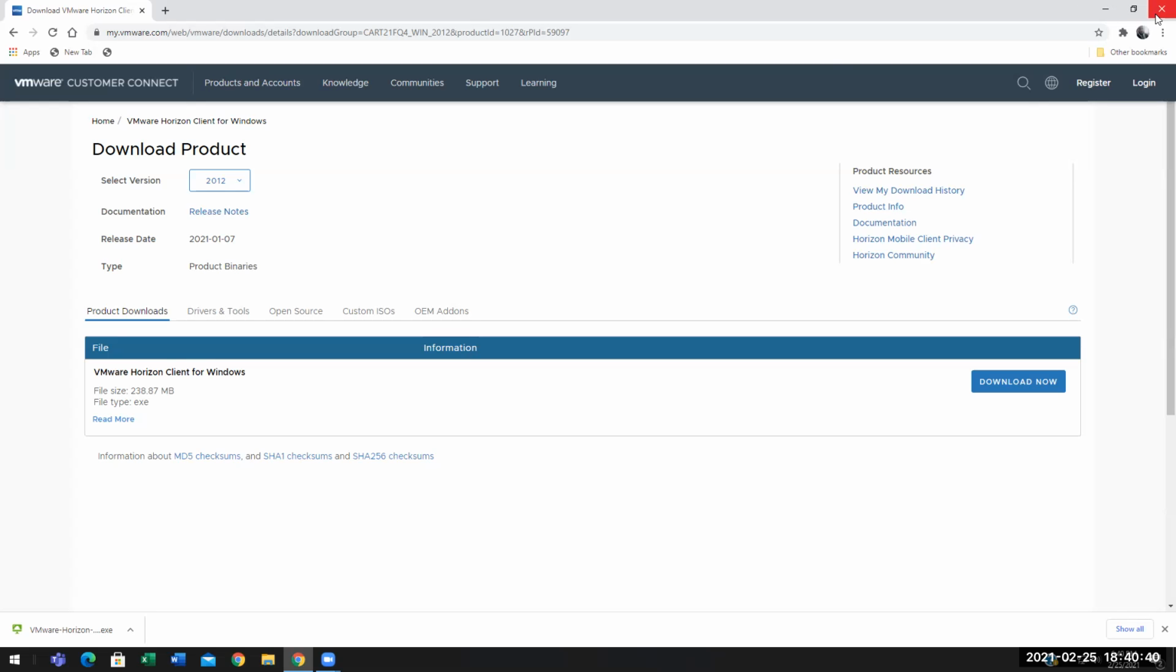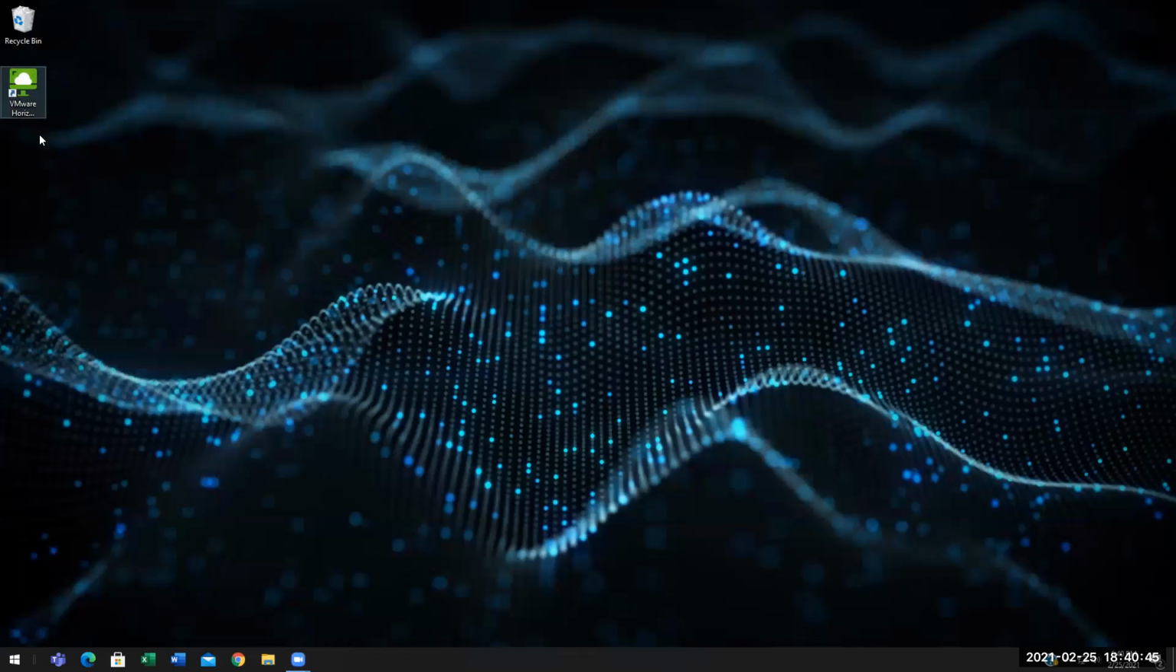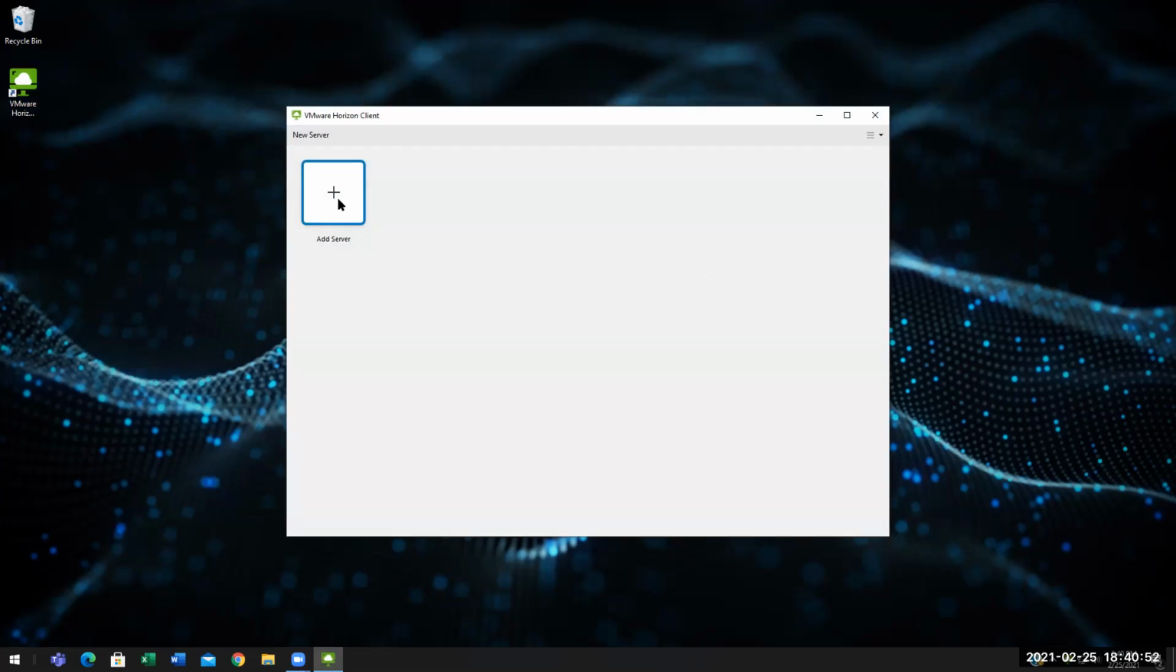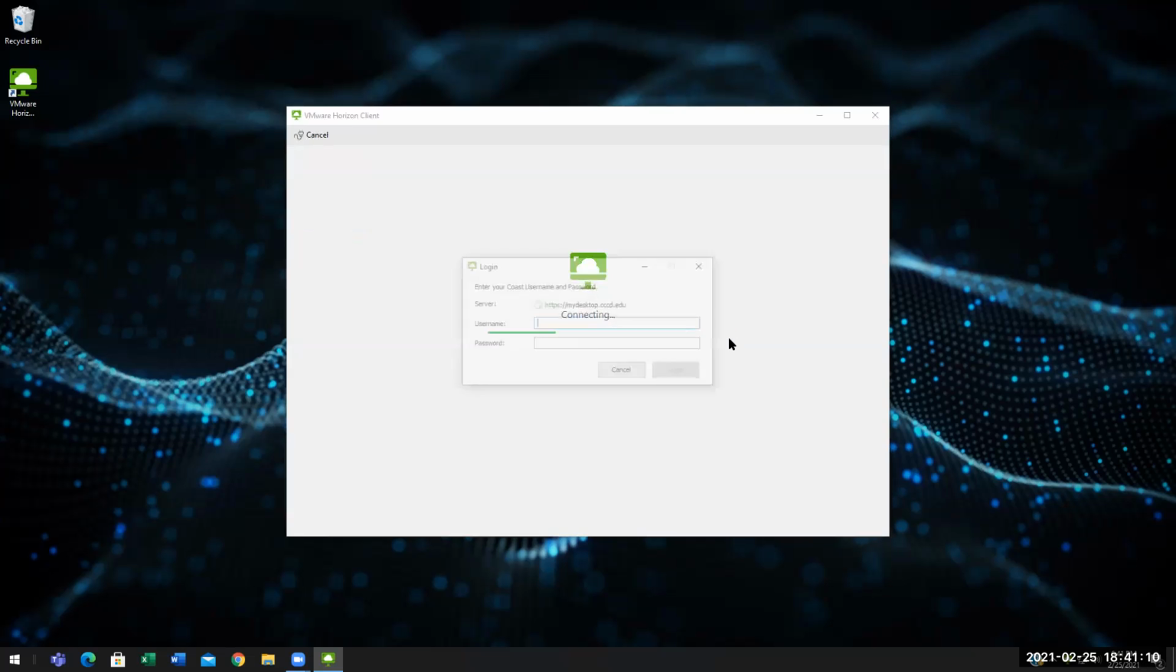And so when you come back after restarting your computer, you're going to have an icon, this green icon right here called VMware Horizon. You're going to click that to open it. And it's going to say you want to add a new server. Select Add New Server. So it's going to say enter the name of the server. For the name of the server, you're going to type in mydesktop.cccd.edu and press connect.